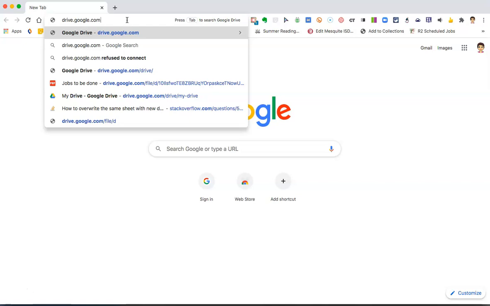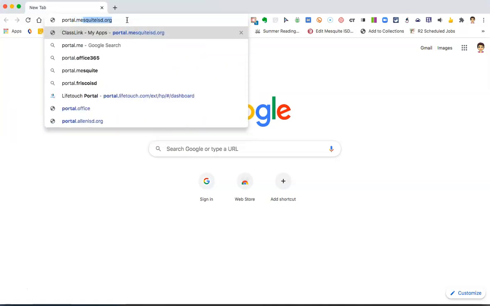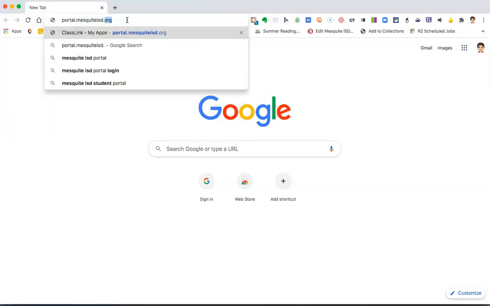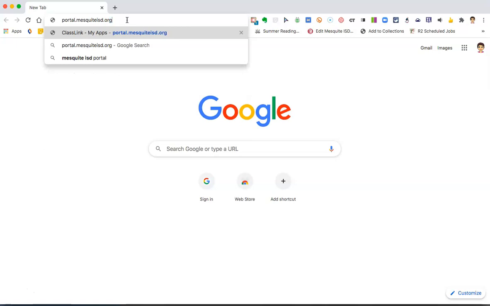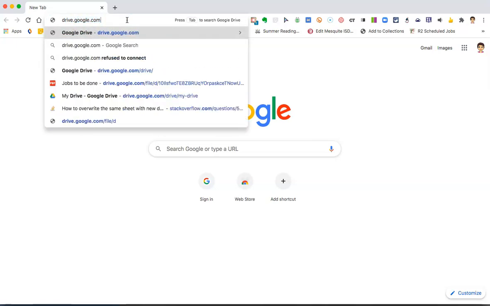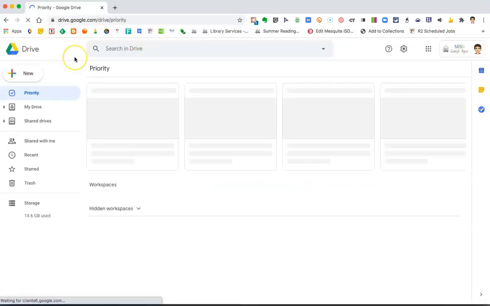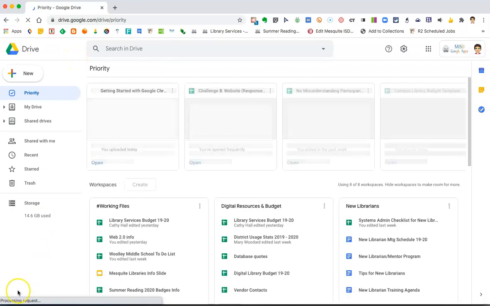A third way would be to go through the portal. Type in portal.mesquiteisd.org. Once again, that's portal.mesquiteisd.org. You would be prompted to sign in to the portal and then click on the Google Drive icon. My personal preference is to go to drive.google.com or to use the waffle. This will open up your Drive page.